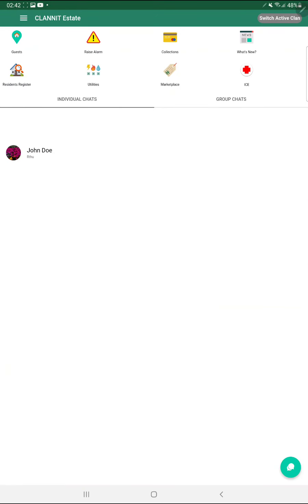When the guest gets to the estate gate, they can either punch their code into a keypad that opens the gate, or the security men at the gate can punch it into the Clannit app, and they have a screen where they can put in the code. Once the code is validated, they can open the gate and grant access to the person, and then the host, in this case myself, will get a notification. That's basically the access control function, and there are reporting tools around that.